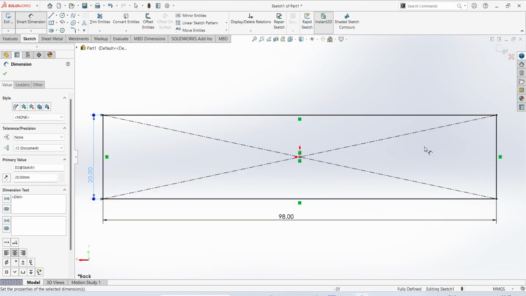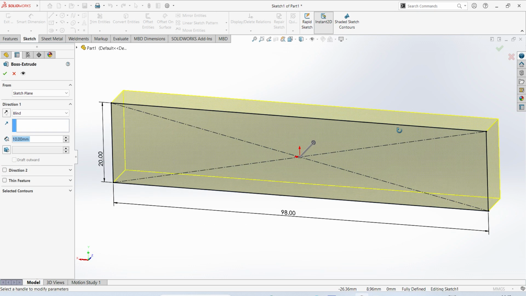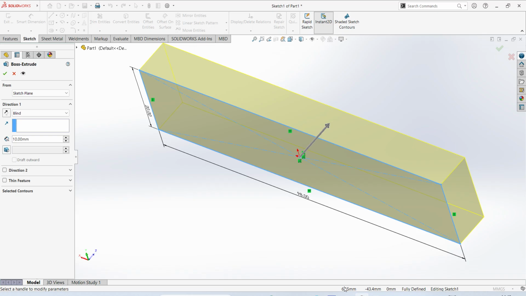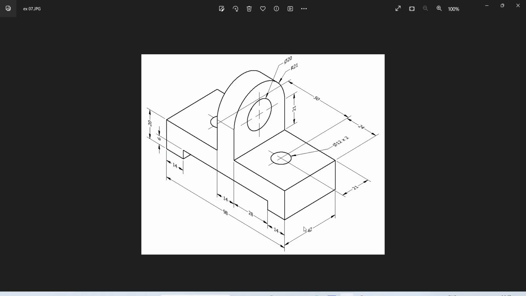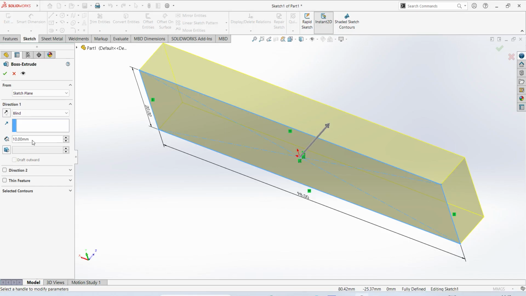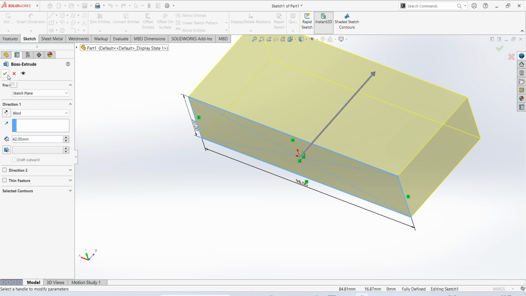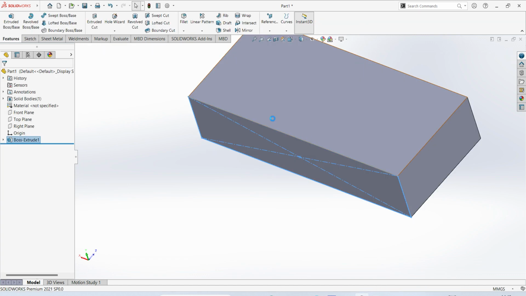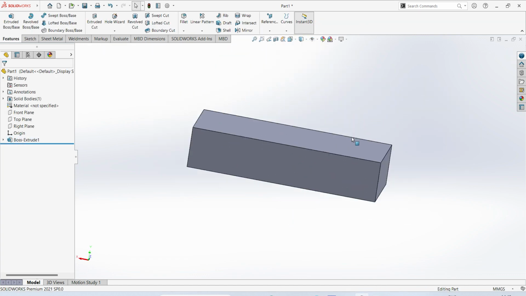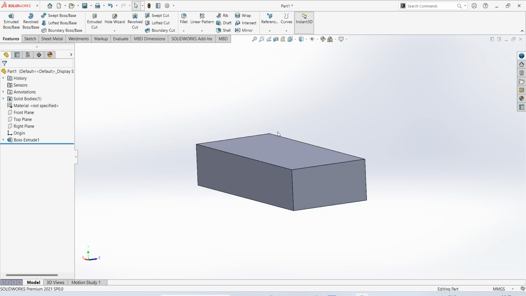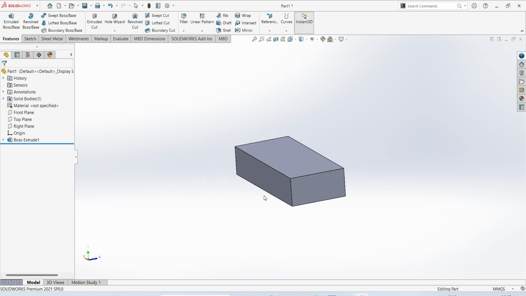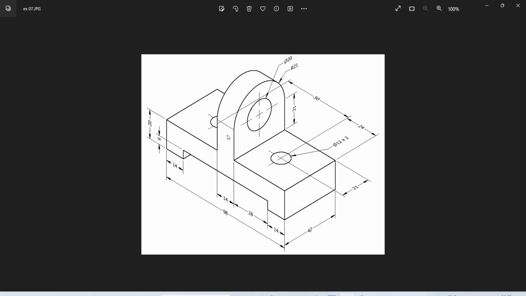Okay. Sketch is fully defined. Finish sketch. Extruded up to 42 mm. Okay. So block is ready. You can see top side one more flange is there.